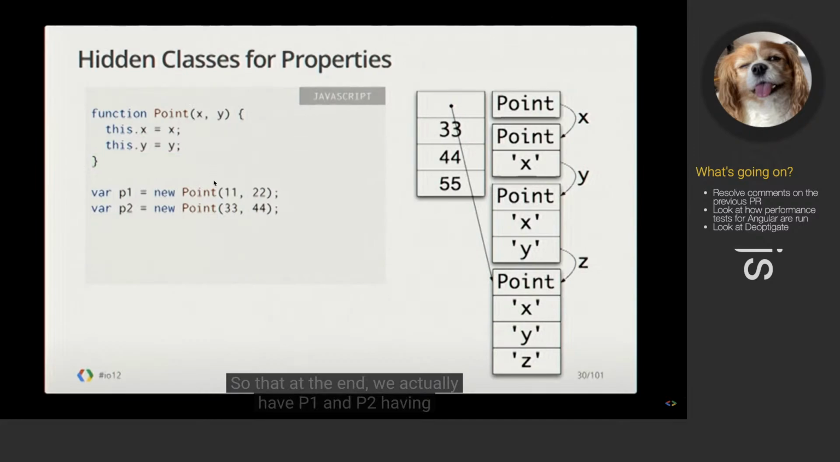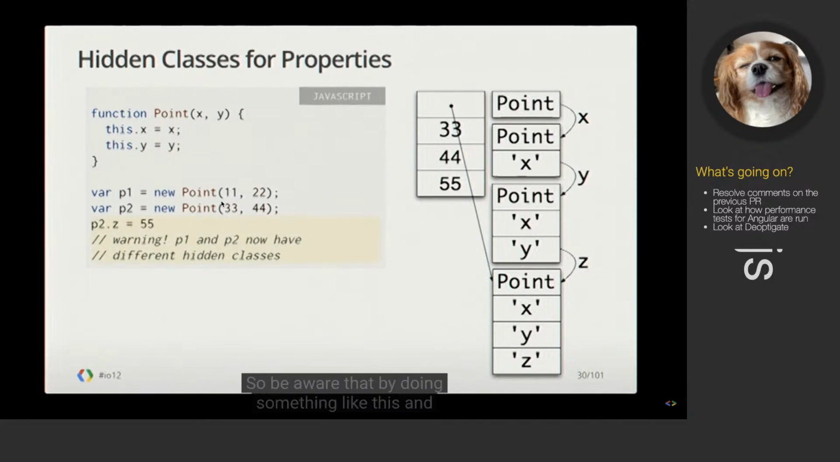So that at the end, we actually have P1 and P2 having the same hidden class. The problem is that if we add a member to P2 that we haven't added to P1 after the fact, outside of the constructor, what happens is that we create yet another hidden class for P2, and it is different from the class for P1. So we're not able to use the same optimized code for both of those objects.